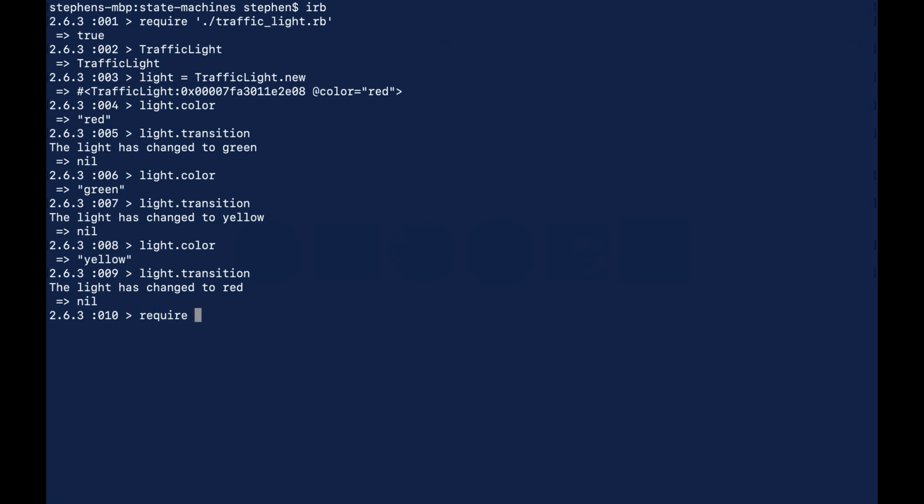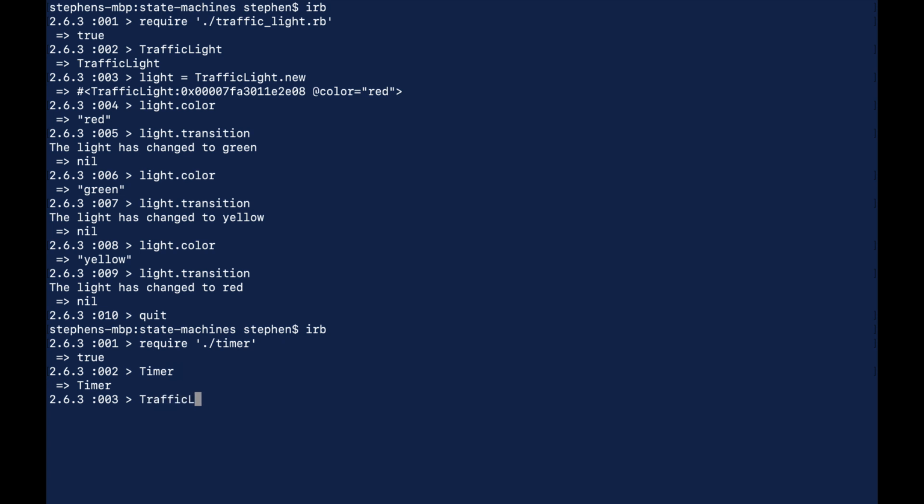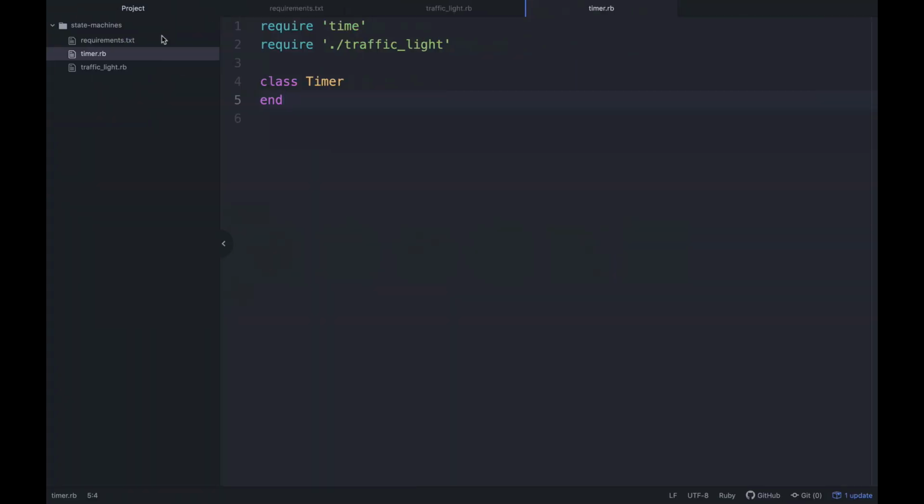Let's really quickly check that we save this and make sure we're bringing this stuff in right. So I'm going to quit out of this session and run IRB again. And then I'm going to require timer. And actually that should be /timer. And so now I should have my timer, and I should also have my traffic light. Okay, cool. So let's jump back over into the code here.